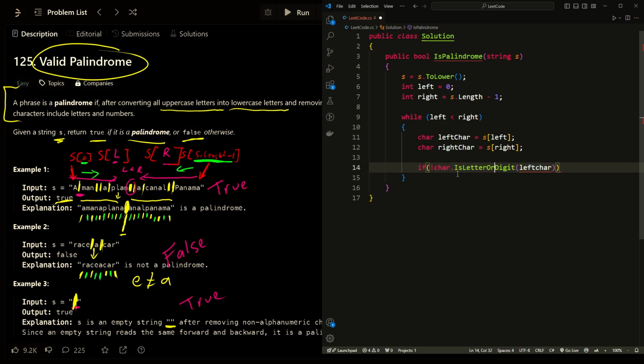Otherwise, false. But I want to say, if it's not a letter or a digit, and this exclamation mark negates it, well, I want to ignore it because it's a space or a special character. I don't care about it. I just want to ignore it. So I want to move my left index inward, and I want to continue.